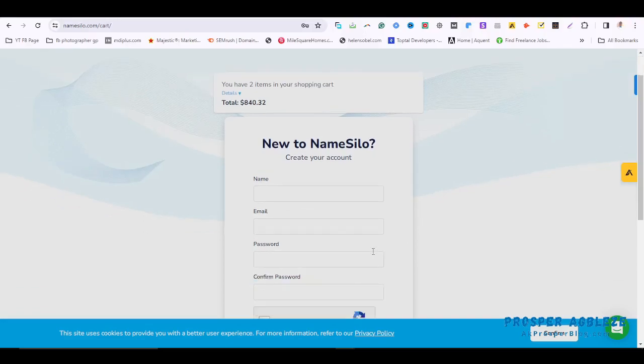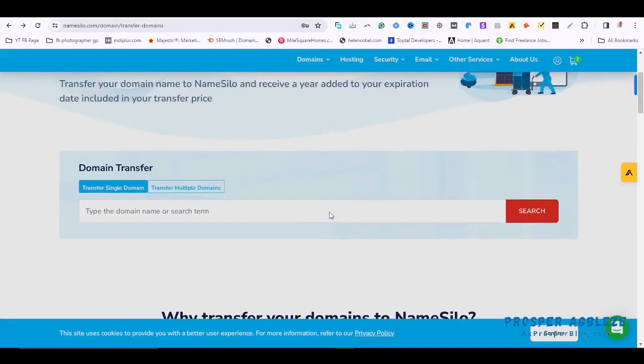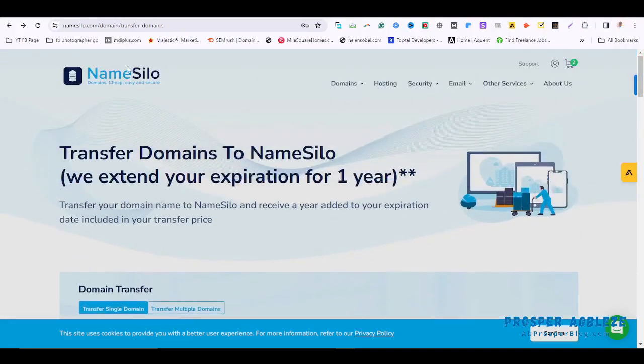So you click on transfer domain, and it wants me to log in. I'm not logging in, but basically that's the process. Once you log in, you'll be asked to check out, and then you have to pay. Exactly. So now let's look at this other instance.